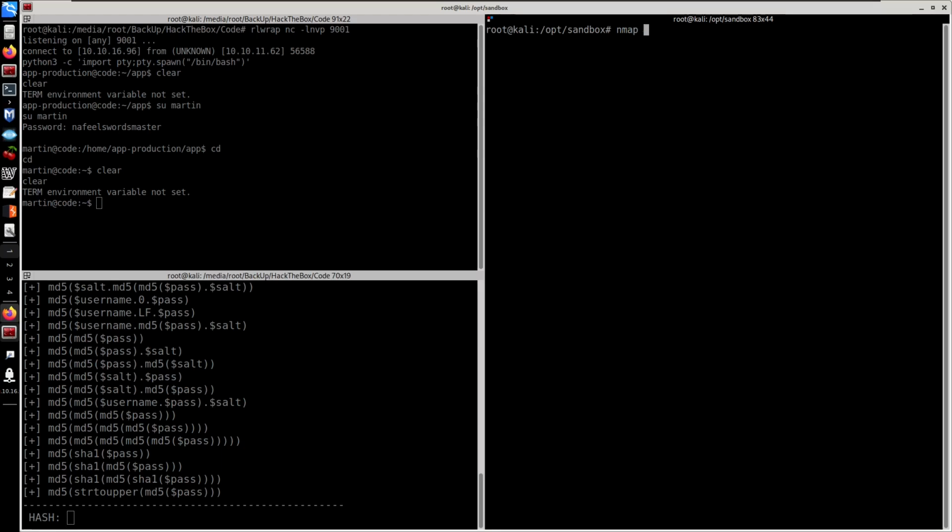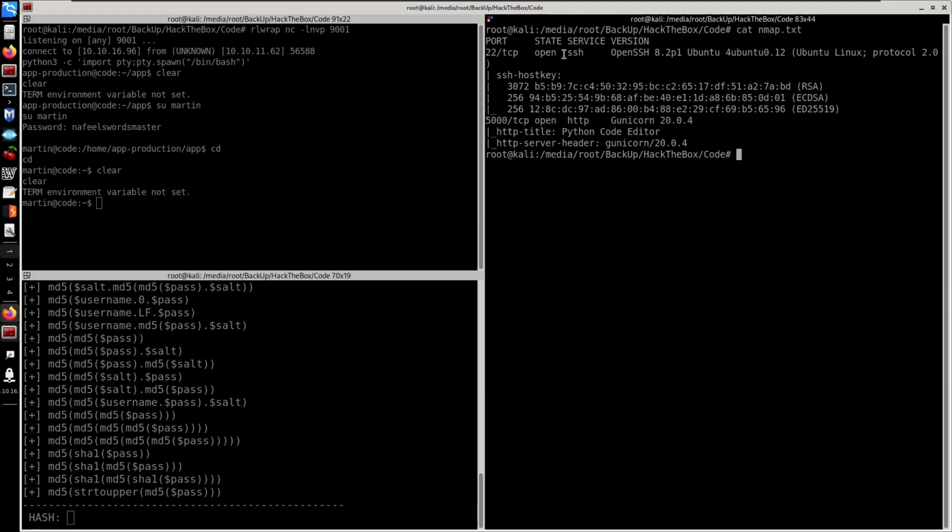We don't have port 22, I think. Was it port 22 for SSH? Let's check that Nmap scan one more time. Media root. Let's go to backup for HackTheBox. We do have port 22 open for SSH.